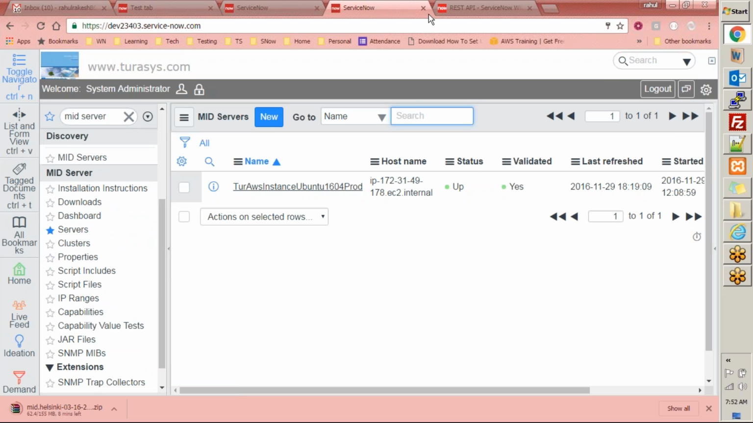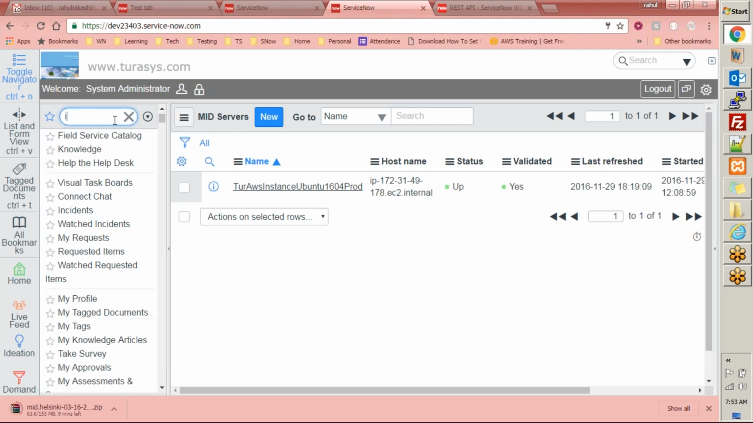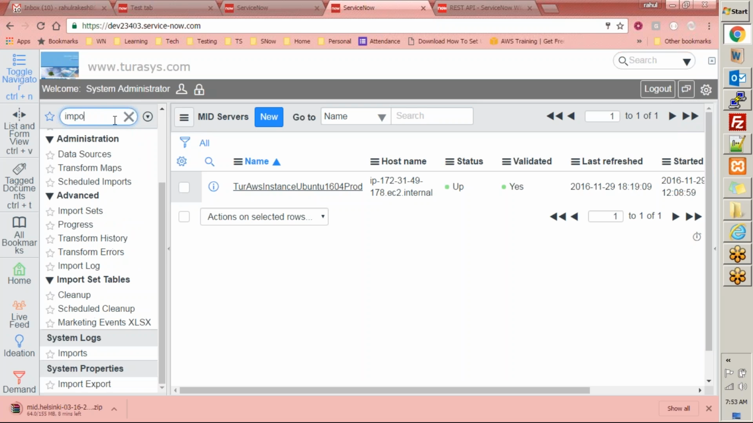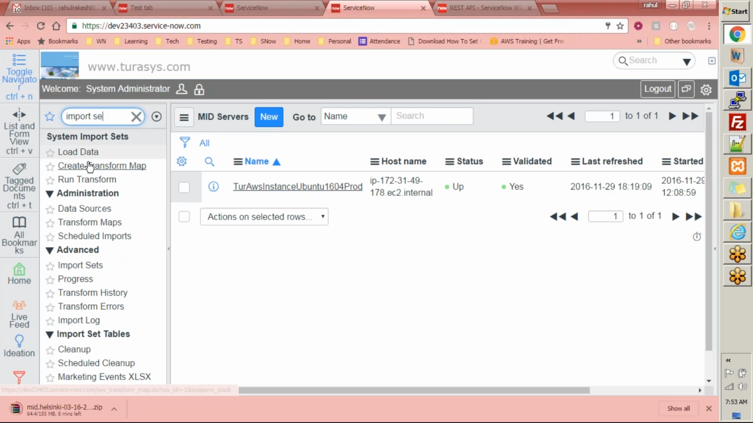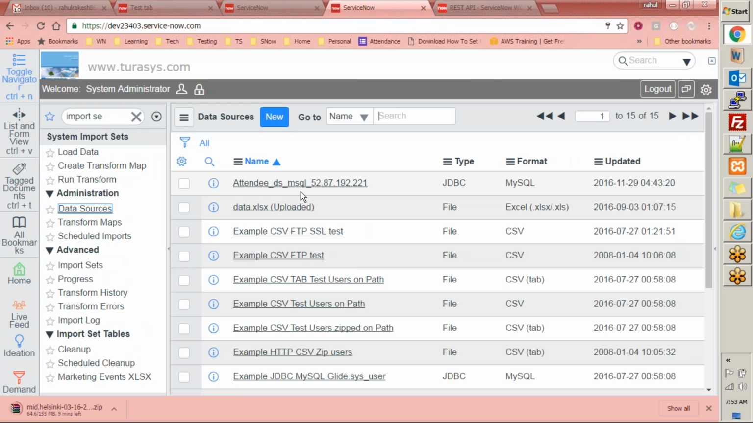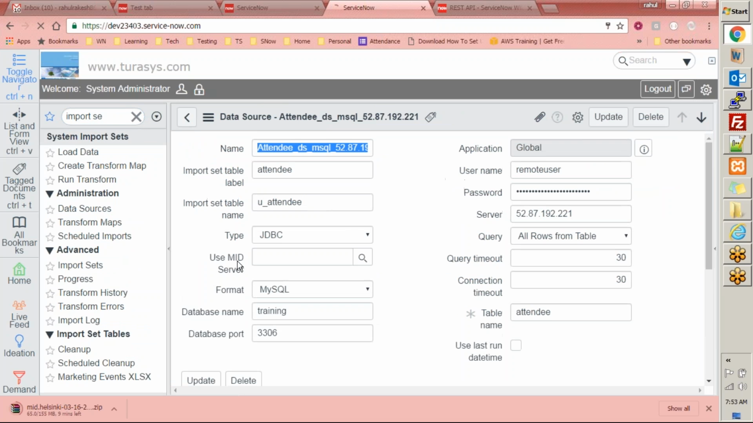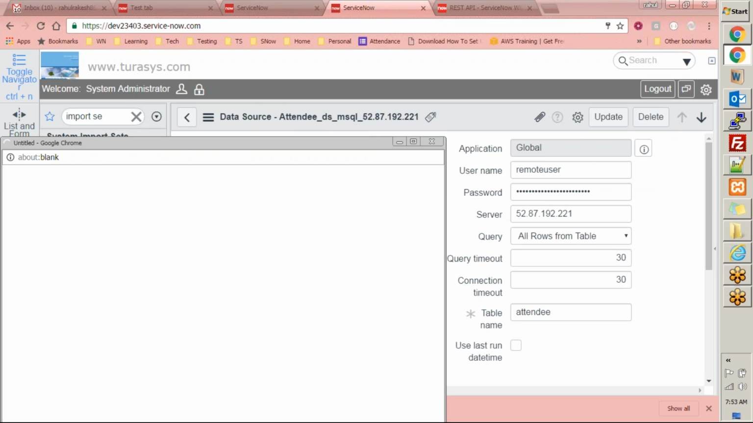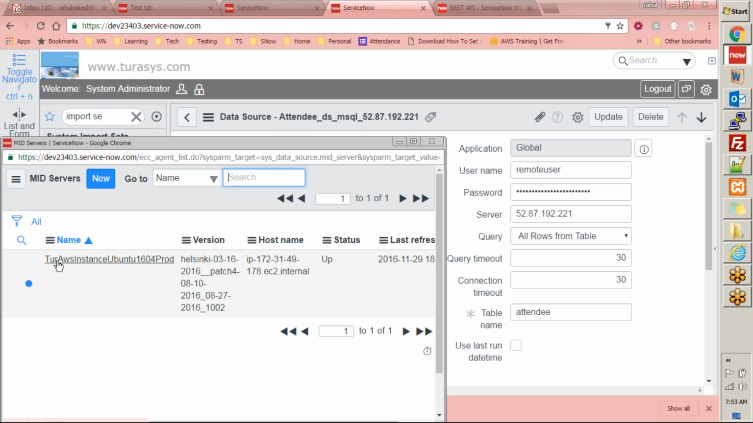Now you can use that mid server when you are configuring data sources. Yes. Now I have my mid server configured here. I go to import set, data sources. I open this one. And if I use the mid server option, I open this lookup and I can find my mid server instance here.